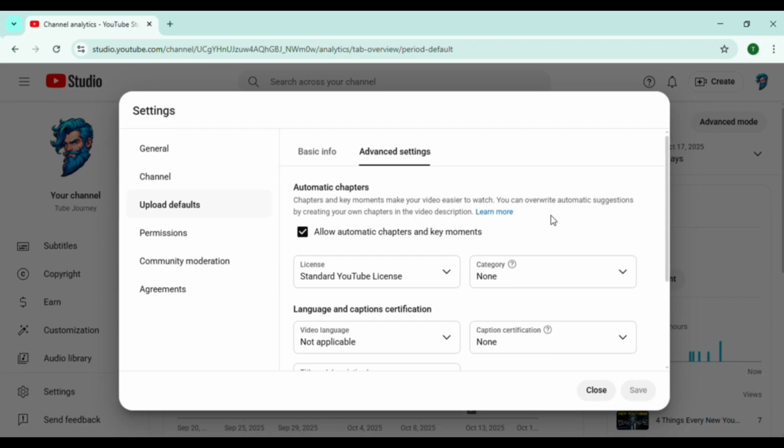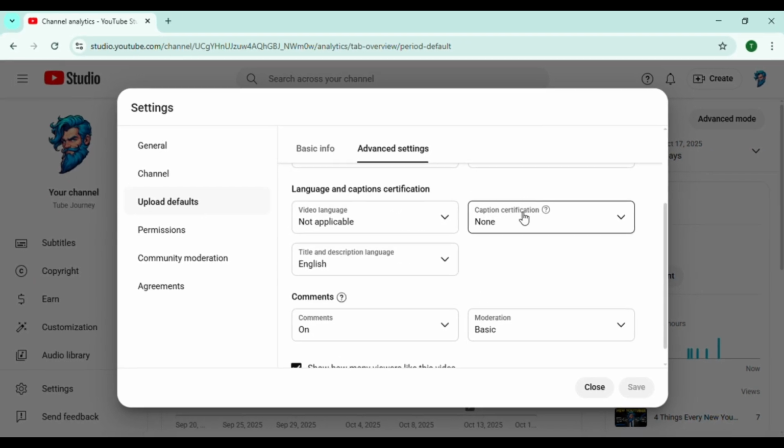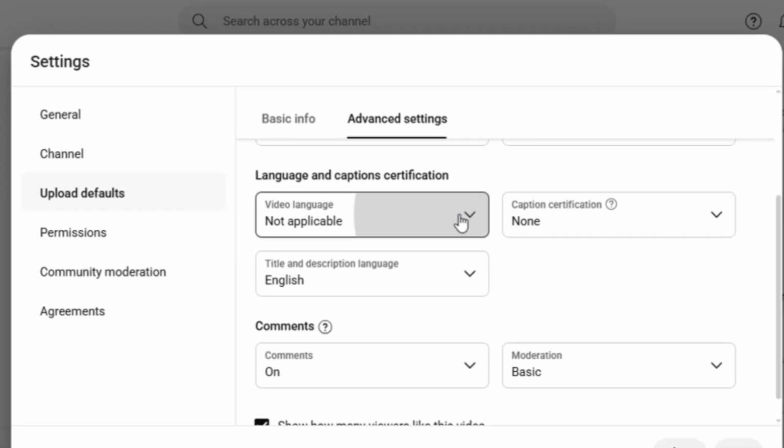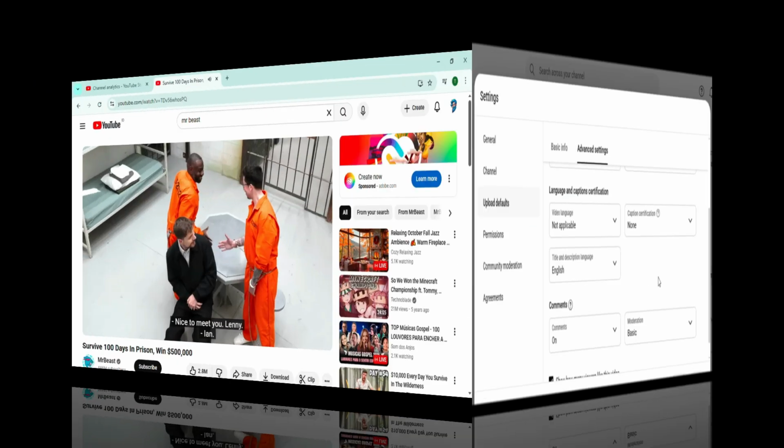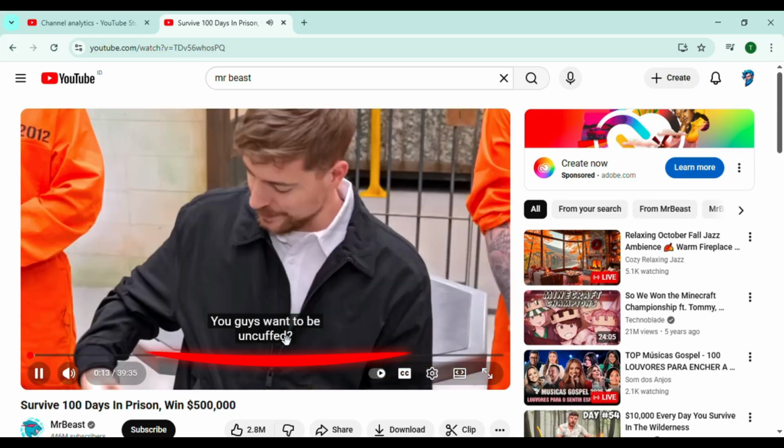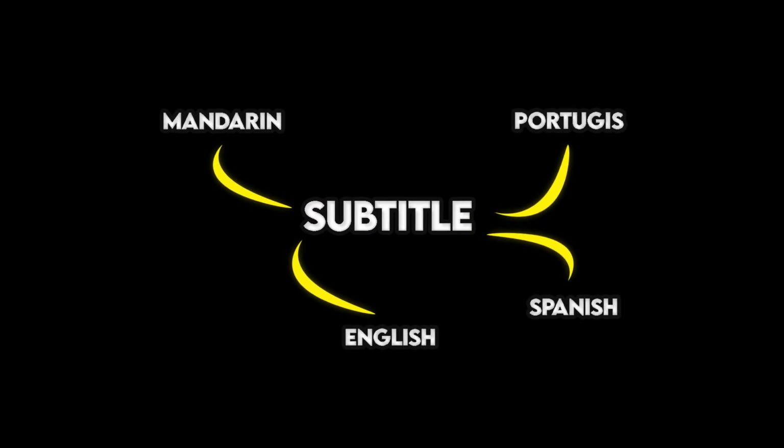And next, language and captions. I usually set the video language to not applicable because I don't want auto-generated subtitles ruining my visuals. But hey, if subtitles fit your content, turn them on. They can help reach more viewers from other countries.